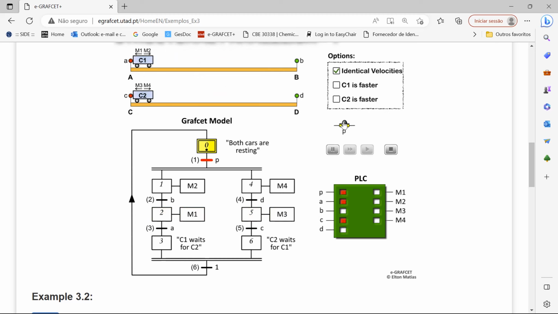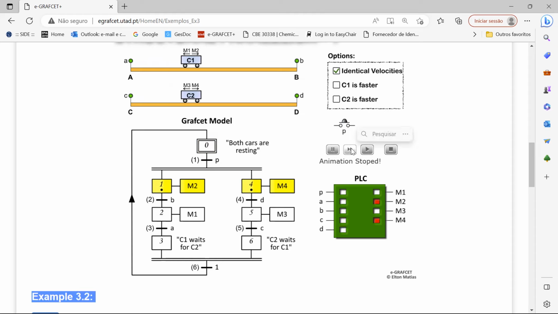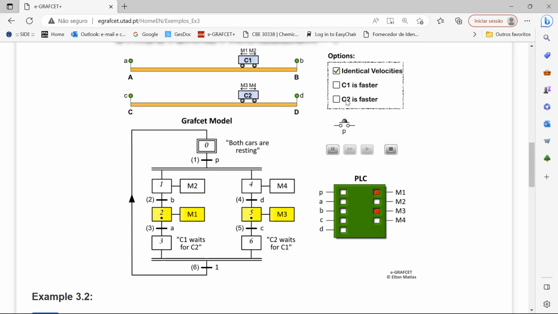You can do that step by step, and you see what happens. So they're moving towards this direction, and then they stop. This becomes true, and then they go in the other direction.